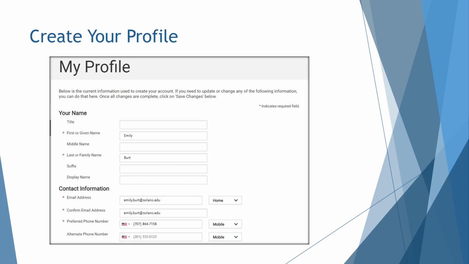First step, create your profile. Please use an email that is permanent and that you will check often. You will want to check this email throughout the process, as it is the most common way that schools will send you information.